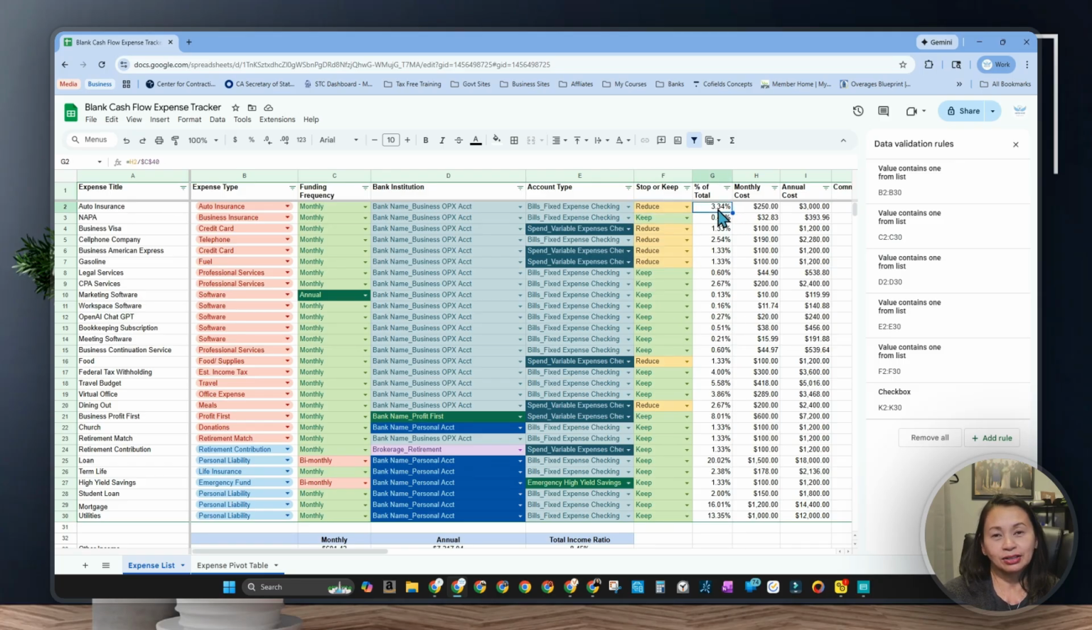Here, this column calculates the percentage of the total. How much of this monthly cost is actually a percentage of my total expenses? And then it calculates the annual cost. Sometimes you're just thinking, oh, it's only like $15 a month, but it's actually almost $200 a year. Is that something that's worth keeping? Sometimes we think of the value of the money as monthly, but we don't think about what that is actually costing us in the long run annually. And then looking at how your expenses are allocated versus the total.